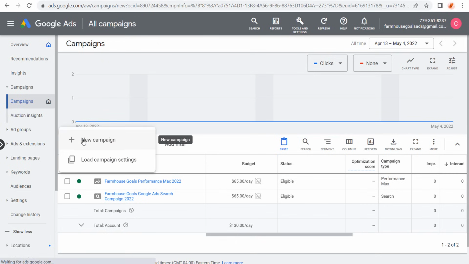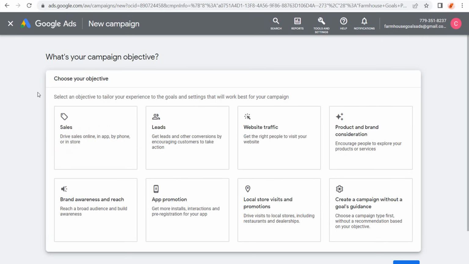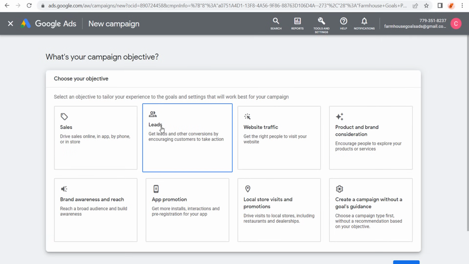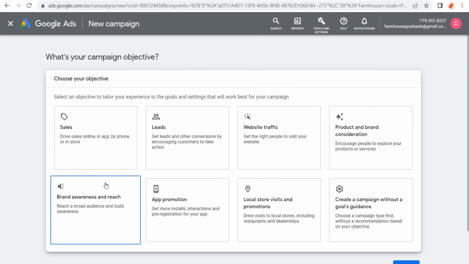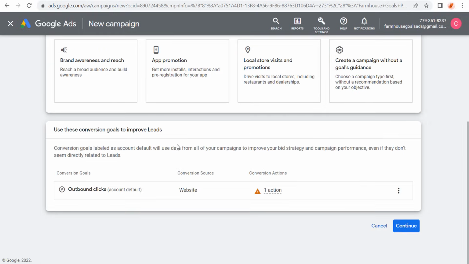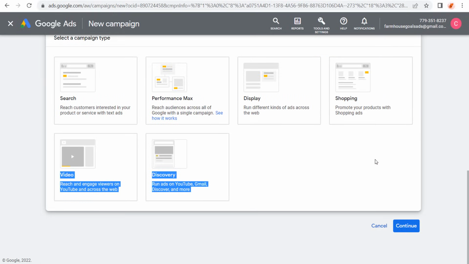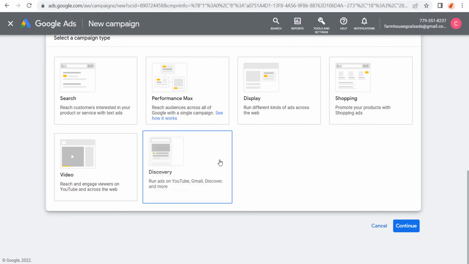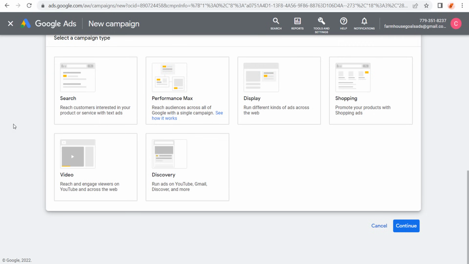If your goal is to build a little bit more product awareness or brand awareness, you can also use these same objectives. You don't have to use the brand awareness and reach objective. So if we choose leads, we click on continue, and then try to use a display campaign, discovery, video, or use all three, and see what performs the best for you.